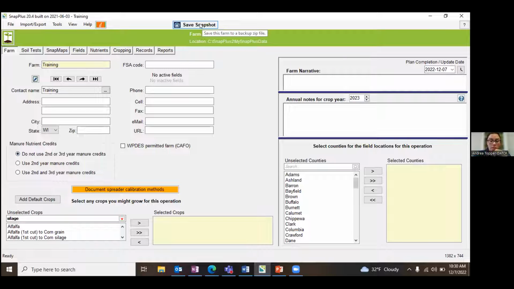One other thing before we get too far into things, I want to talk about this save snapshot. Currently, the way SnapPlus works, we are not able to necessarily go back or have an undo button. The one thing that we can do though is save a snapshot. This is going to save the farm at that exact point in time. Okay, and so if you go through and do a big change or a big edit and all of a sudden you realize that it was not correct, if you saved a snapshot before that big change, you would be able to revert back to that point in time. Okay, so that's our one option for an undo button in the SnapPlus program.